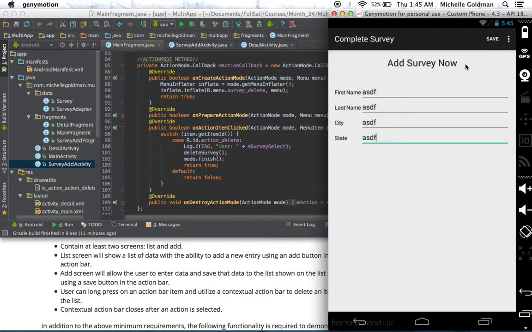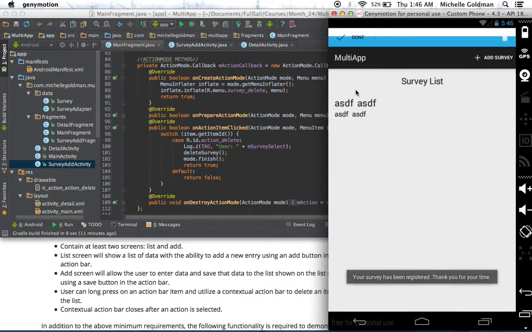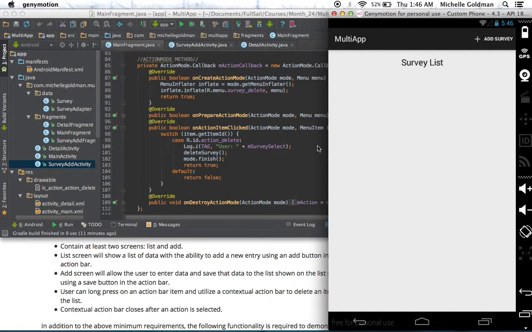We'll just put in some dummy data, save, and if you tap and hold, you get the contextual action bar menu so that you can either dismiss or you can delete the item. So that takes care of the requirements as far as the code.